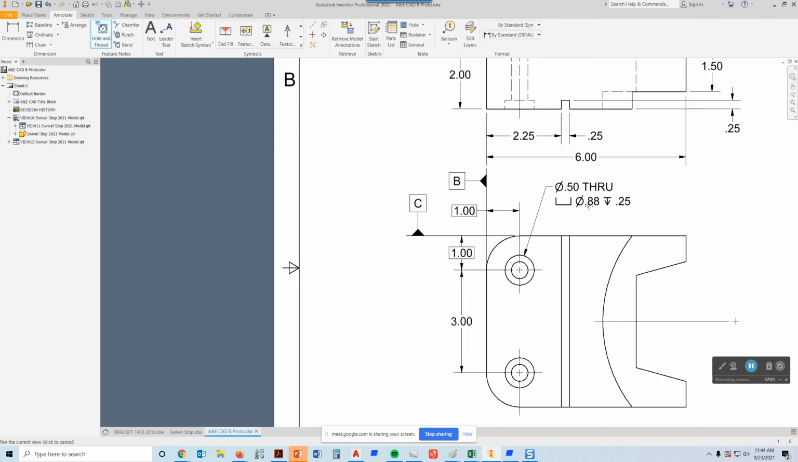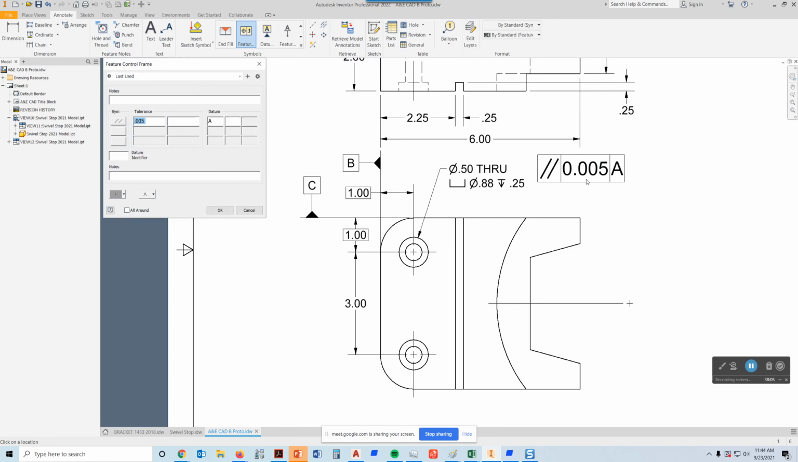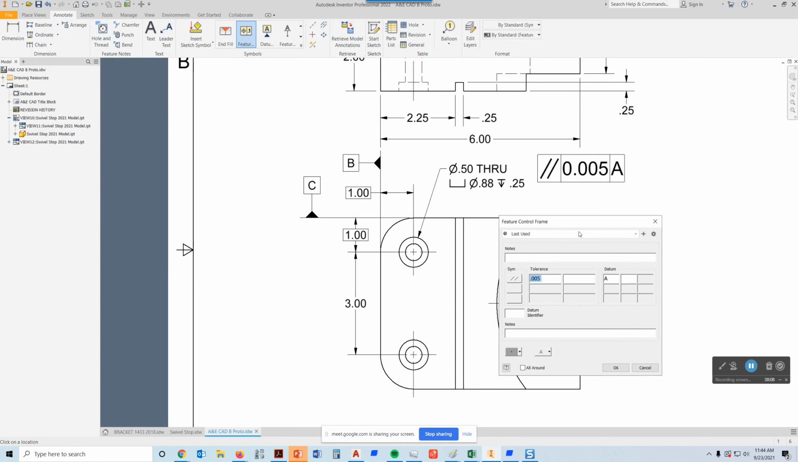All right, so all of that looks good, but I need a feature control frame on it. So I'm going to go feature control frame. And remember what you do, you pick, and if you don't want an arrowhead, as soon as you pick, you right click and you pick continue. And that opens this guy up right here. And so my symbol is going to be tolerance of position, which is that symbol right there. And my second symbol that I want to put in here actually is going to be a diameter.